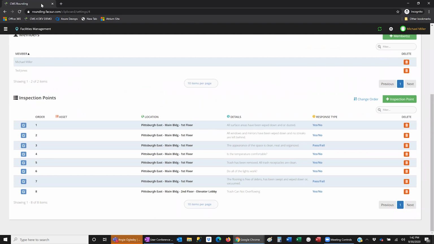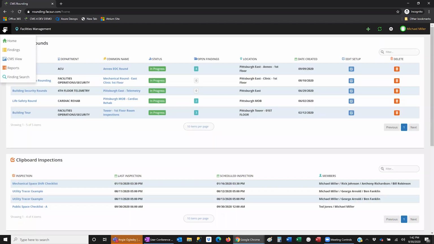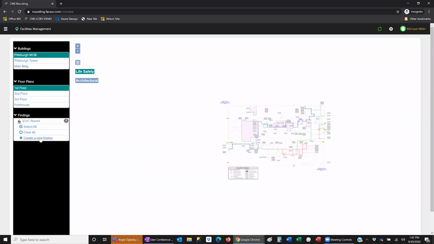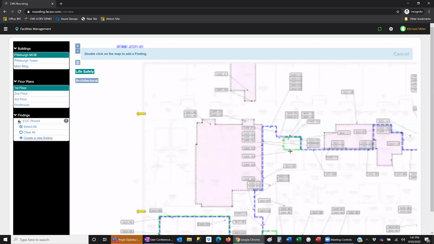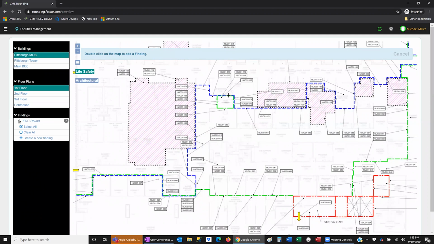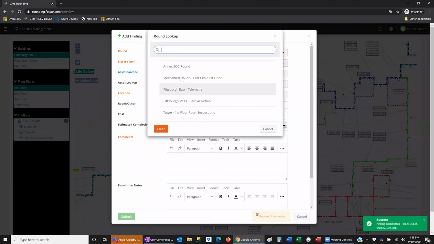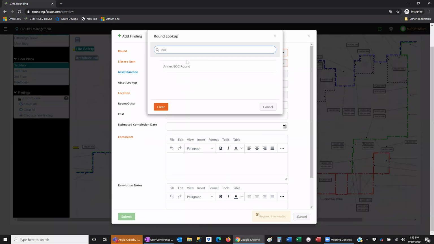Also within rounding itself, let me go back to the home on the rounding. Within CMS View, if you're using our CMS View option for rounding and you're creating findings on the floor plan, let me go ahead and create some findings here on the floor plan. Let's just say that there's a fire door here that's still being blocked. So I am doing my EOC round.